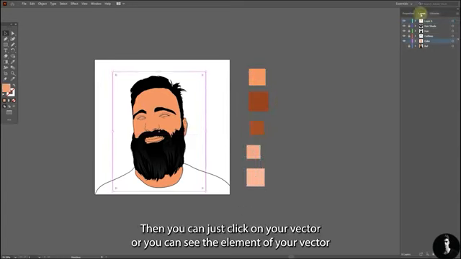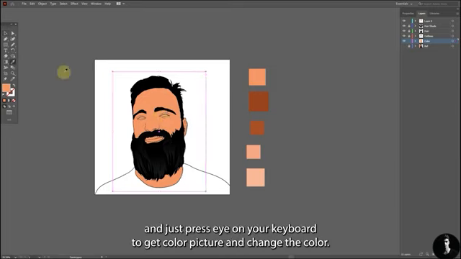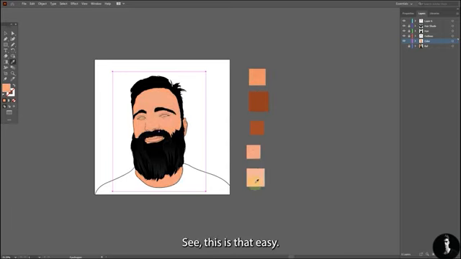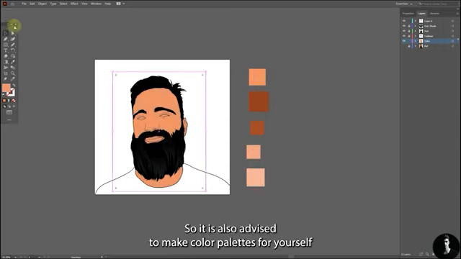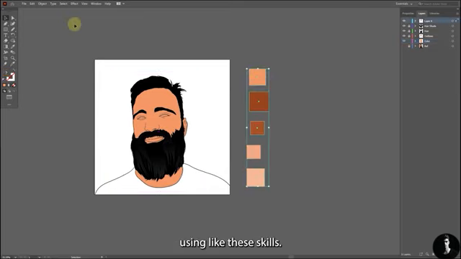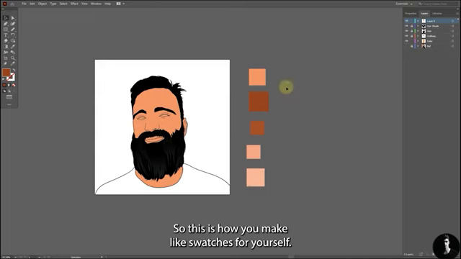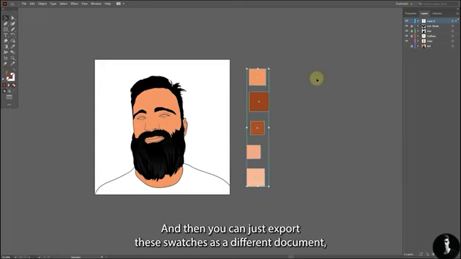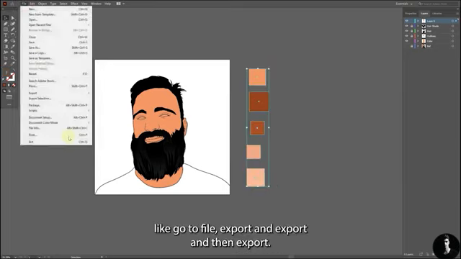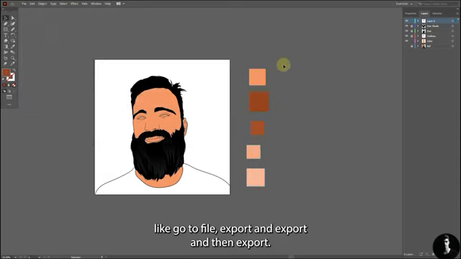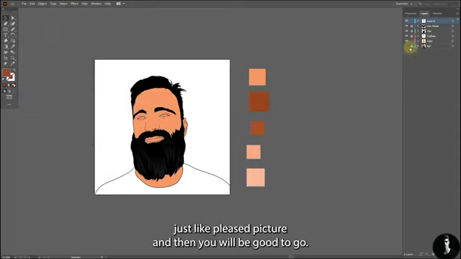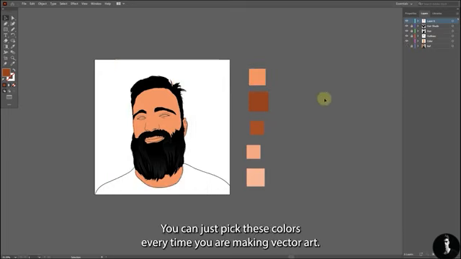So when you do this, you actually have color palettes for yourself. Then you can just click on your vector, or you can say your element of your vector, and just press I on your keyboard to get the color picker and change the color. See, this is that easy. So it is also advised to make color palettes for yourself using these squares. So this is how you make swatches for yourself, and then you can just export these swatches as a different document. Go to file, export, and export as, and then export these as a different document, and then place them just like we placed the picture, and then you will be good to go. You can just pick these colors every time you are making vector art.